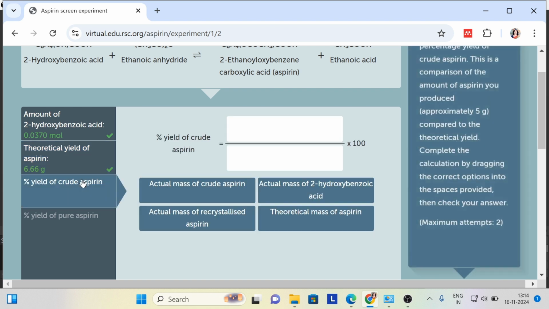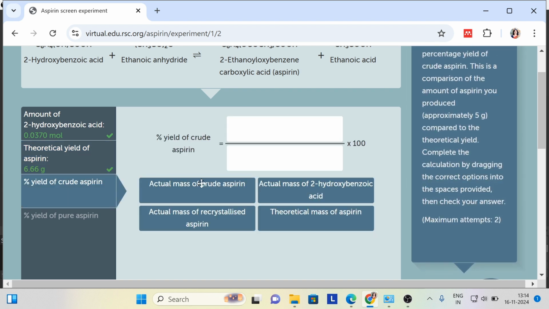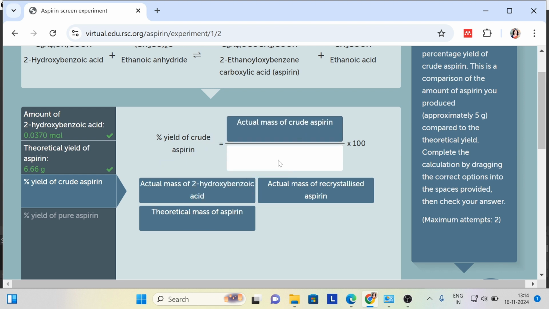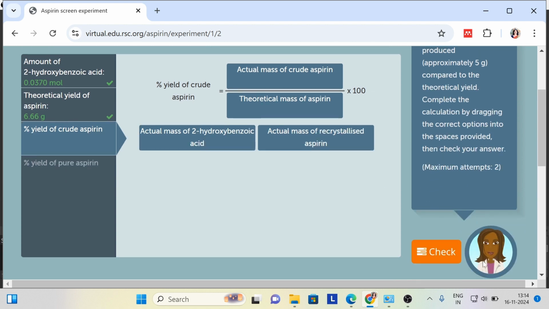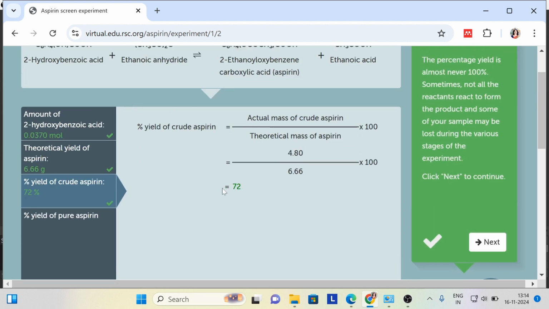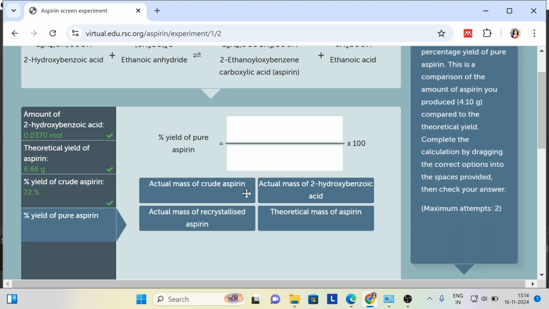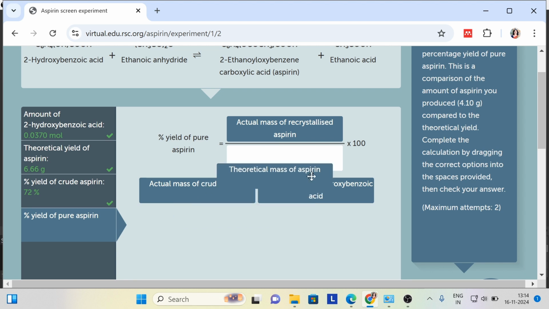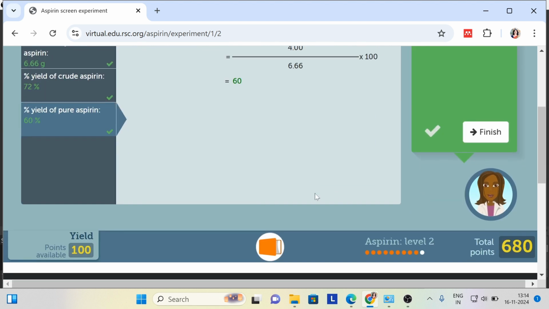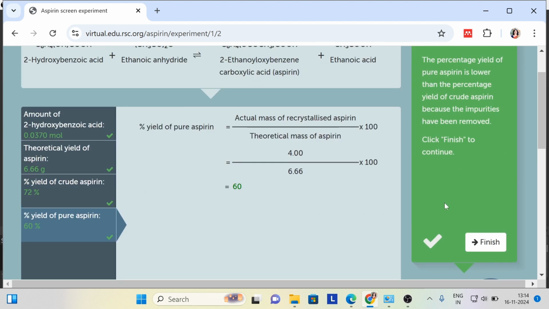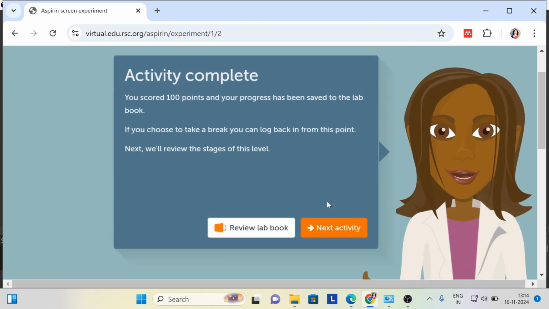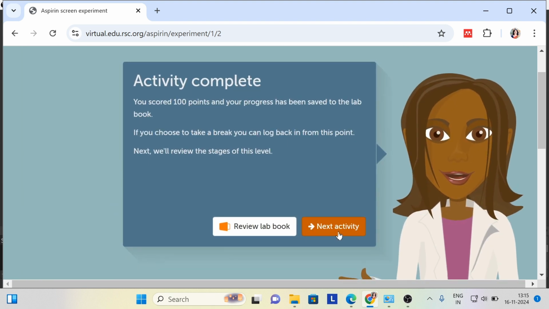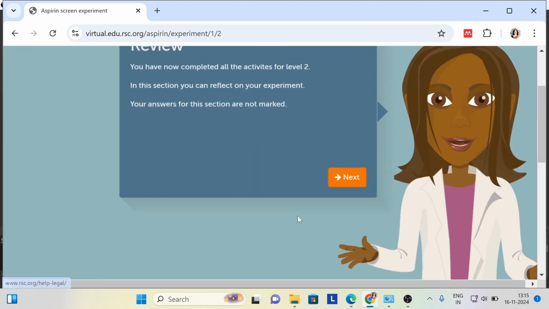Now the percentage yield of crude aspirin. Crude aspirin means actual mass of the aspirin over theoretical mass of the aspirin, right? So that will give you the yield, I guess 72%. Yes, last time also we achieved that. Now pure aspirin. Pure means which you have recrystallized. So actual mass of the recrystallized aspirin by theoretical mass of the aspirin, and you click on check. That is 60%. So imagine 72 to 60, it has declined because obviously the recrystallized compound is more purified.